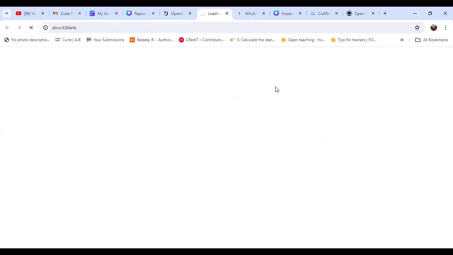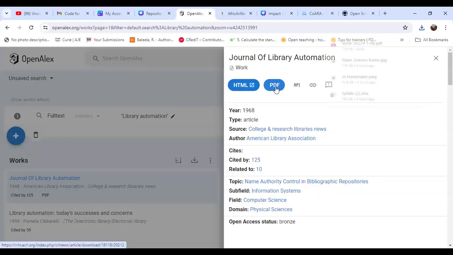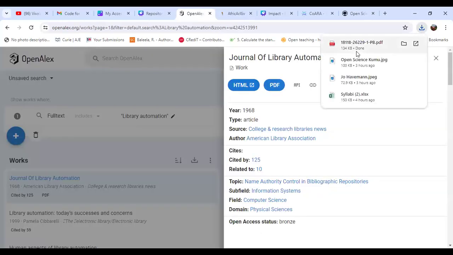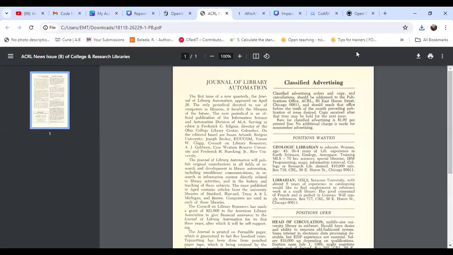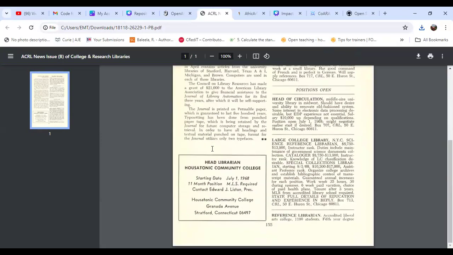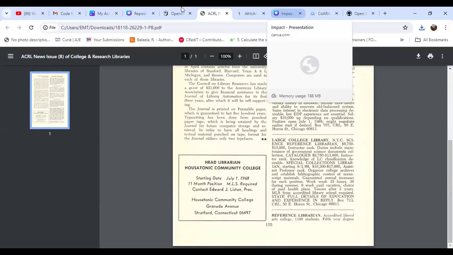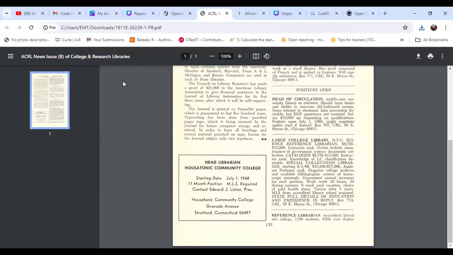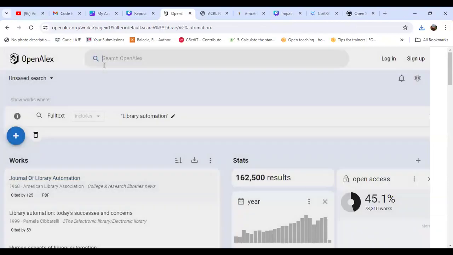Let's check if the PDF works. Yeah, it downloaded it, so now I've got the document. Here you can see it, right? So this is how OpenAlex works, and that's why I love it. Whatever you're thinking of, you get the results within seconds, or even a fraction of a second.